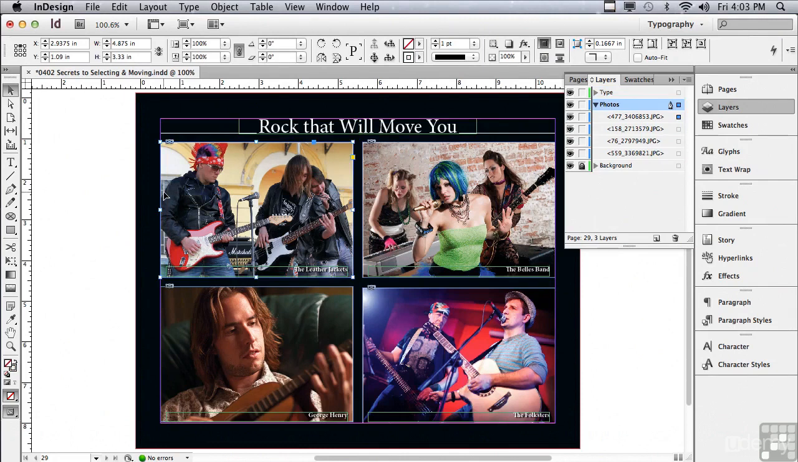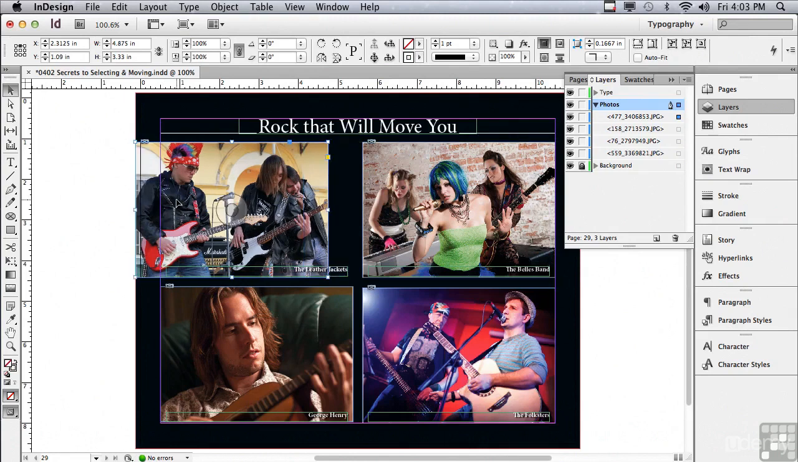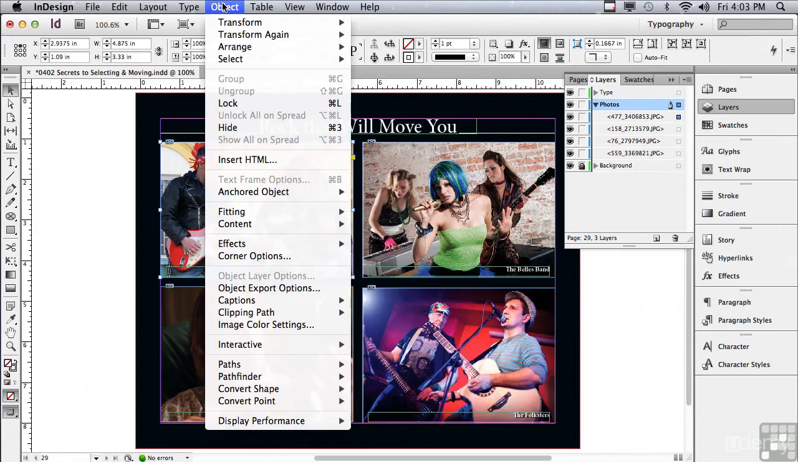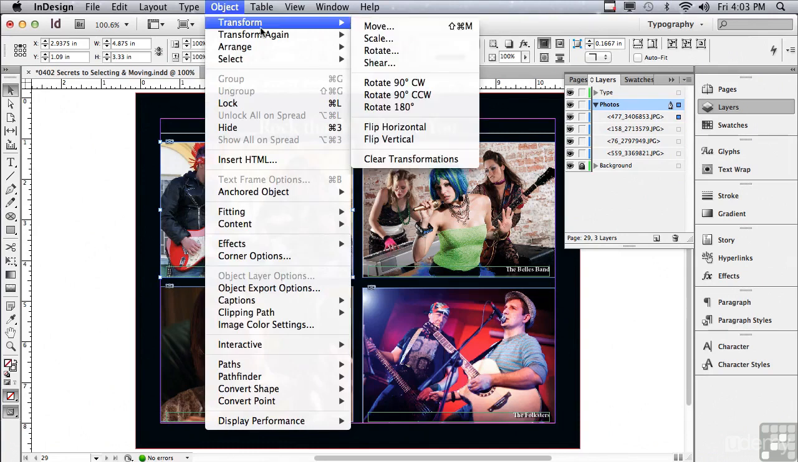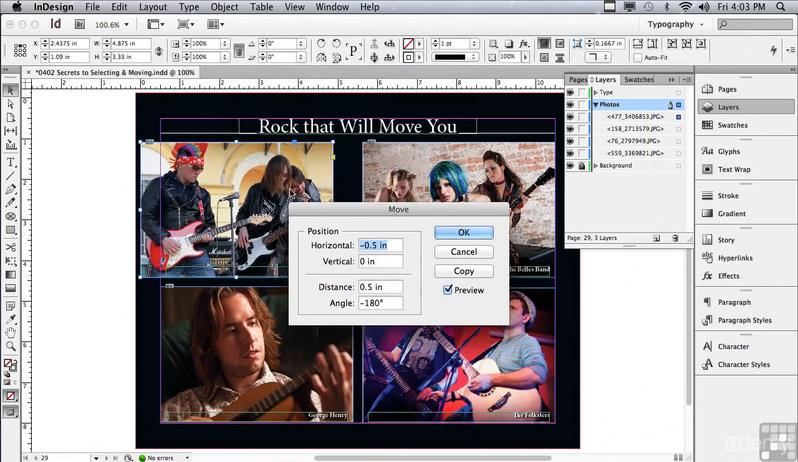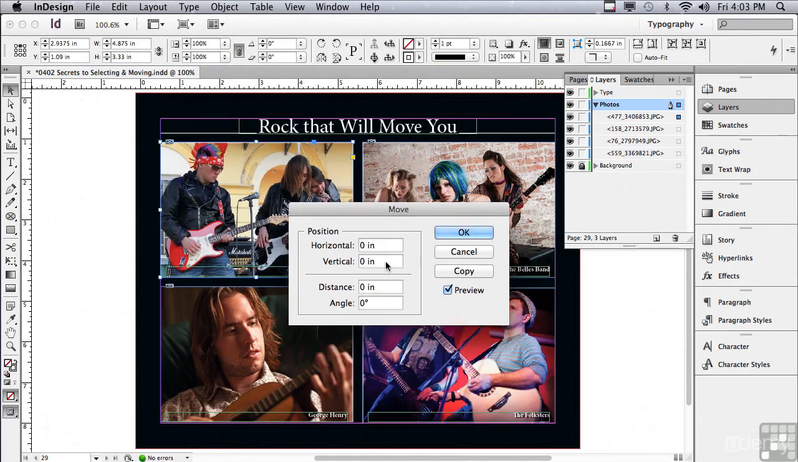Okay, what about moving objects? I could just click and drag to move it. Let me undo that. Command or Control Z. But are there any other ways to move objects? Let me go into my Object menu to Transform, Move. And this gets me to a dialog box. And you can see it already moved the object. Let me go back to 0 here. It's just picking up my last settings.